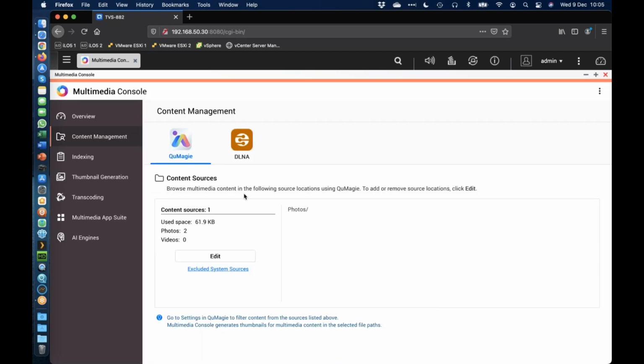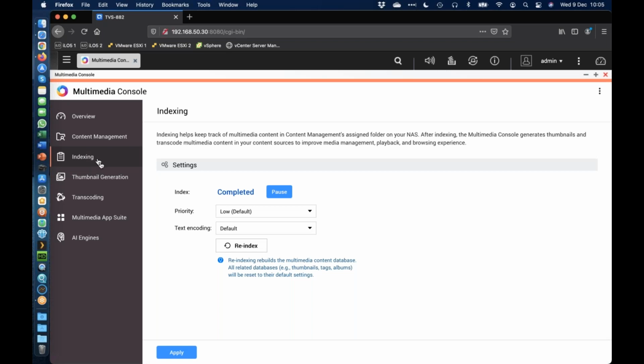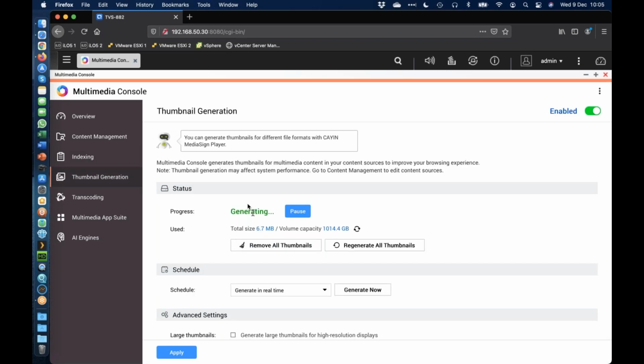What it's going to do now is go off and scan that folder, and look for any content that's in there. If I click down to the thumbnail generation, it's now generating thumbnails for the select few images that I've put in there, courtesy of my colleague Tam. Here it's just doing an index of all the files that are there. The thumbnail generation is happening.